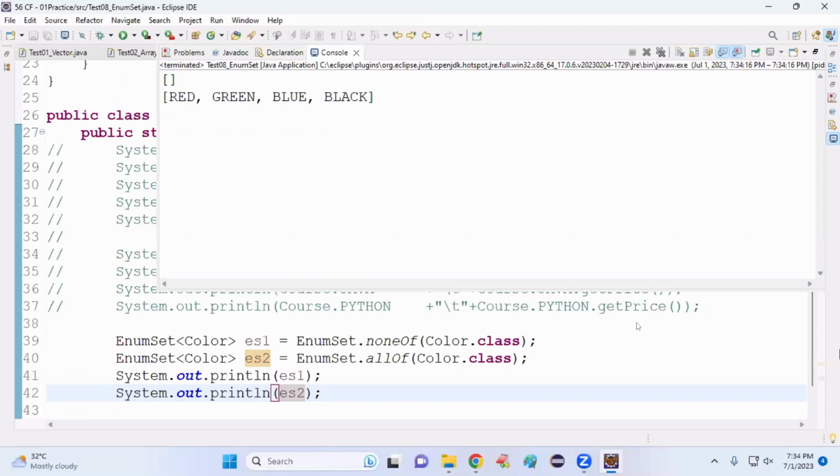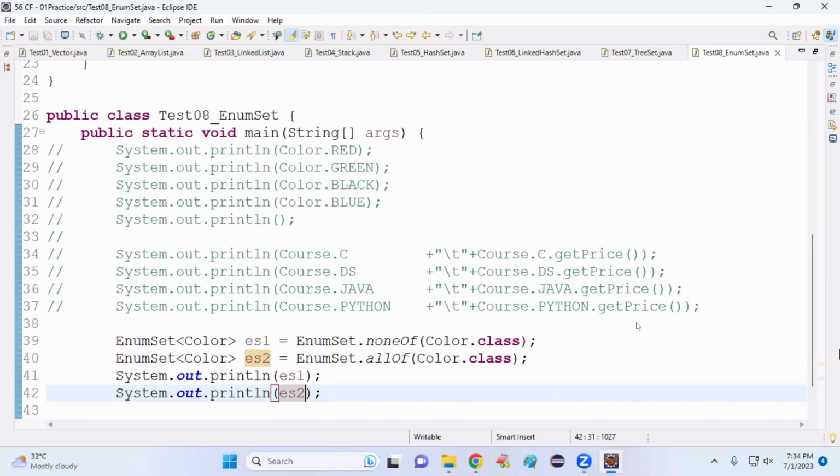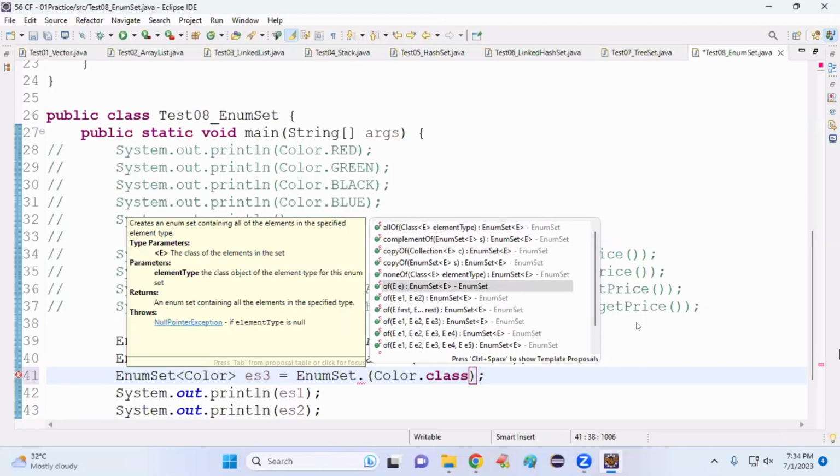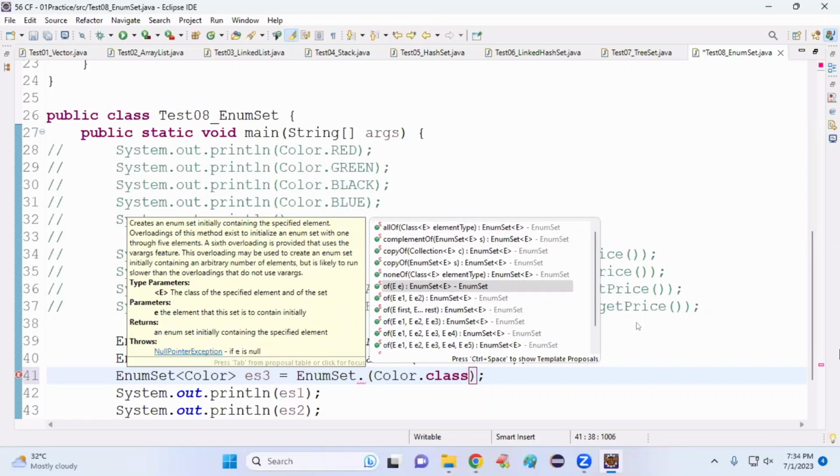Next, no, I don't want to store all named constants. I want to store some of the constants. Then which method is called? The of method, which is an overloaded method. It accepts one, two, three, four, five named constants, where a minimum of one is mandatory and more than that can be given.